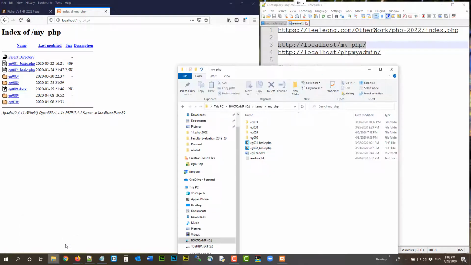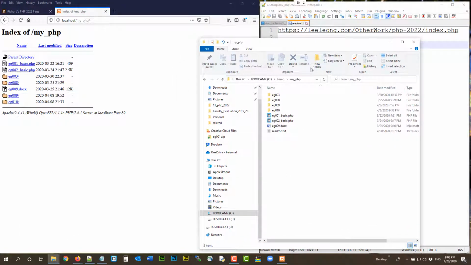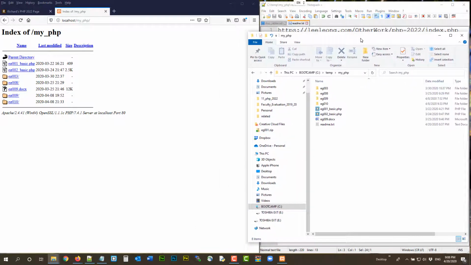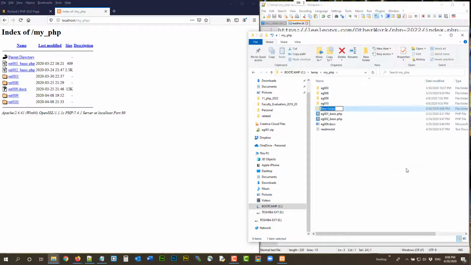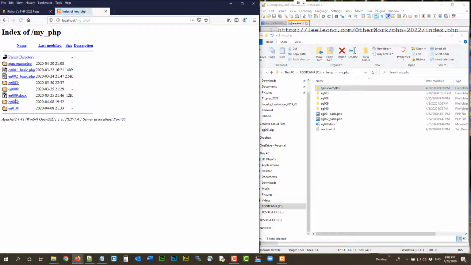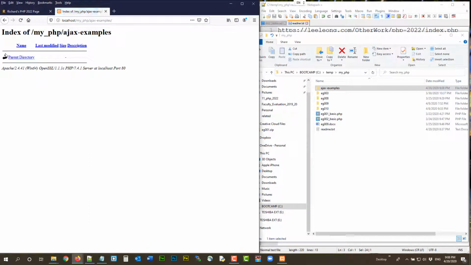To separate our example from other examples, we're going to create a new folder here. Right click, new folder. We're going to create a new folder called Ajax examples. If you reload here, you should see Ajax examples coming up. So we are going to put our example 003 here.